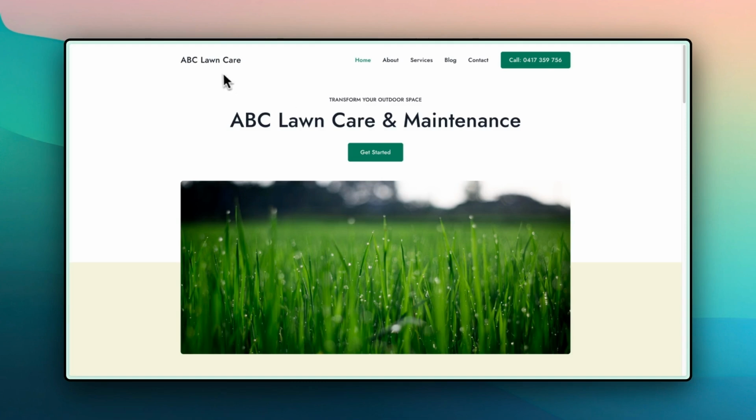From the top, over here on the left is where your business name goes. If you have a logo, it'll go here. Then we have the navigation to all your pages of the website. And over here on the right, we have a call to action button. And if that's clicked by somebody on their mobile device, it'll ring you.